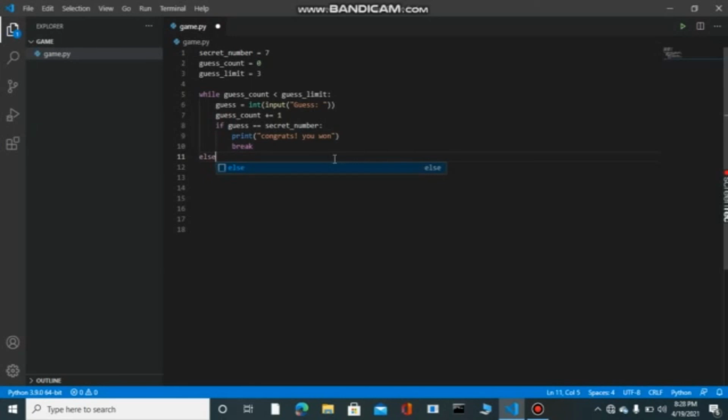Now what if the user guesses the wrong numbers? What should we do? We use an else statement and print you lost. As simple as that. It is only 12 lines.